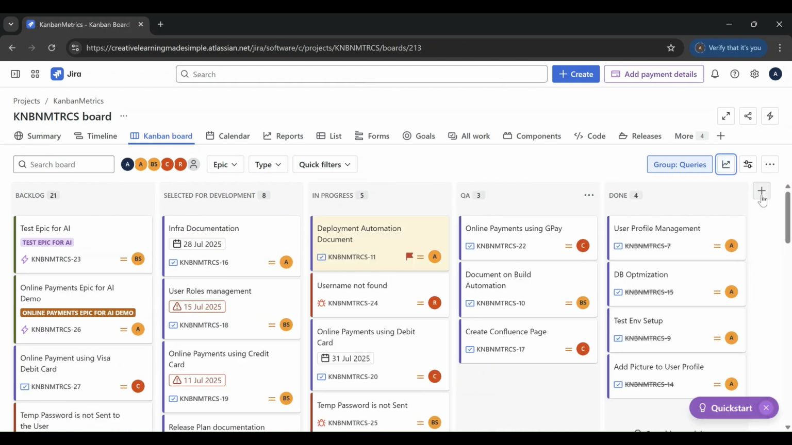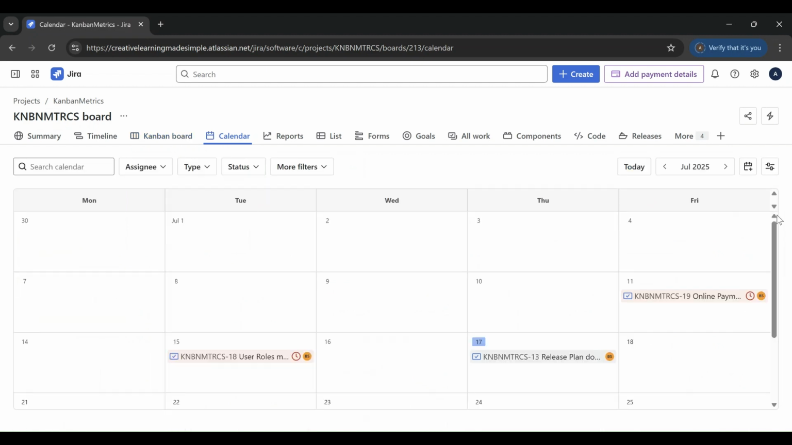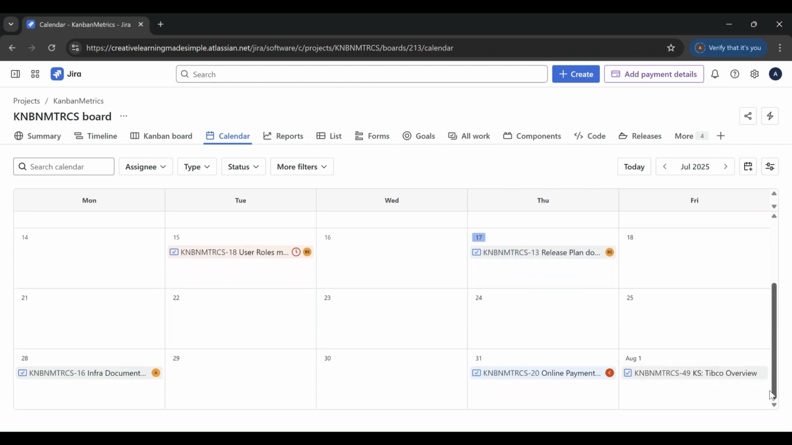If I close this and click on calendar, this is the calendar feature, which we can easily navigate to from the top navigation. This is how it shows. On 11th of July, this being the July month, we had one item due. Because it's not done, it's passed on 15th as well, and today is 17th, so it's highlighting it. It's due on 17th. So this is the calendar view.